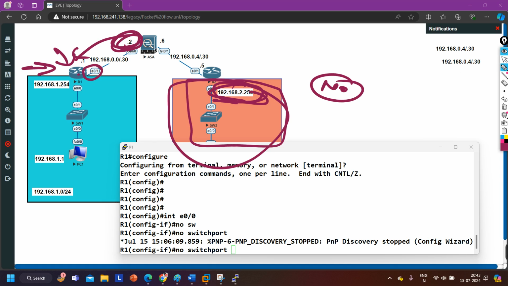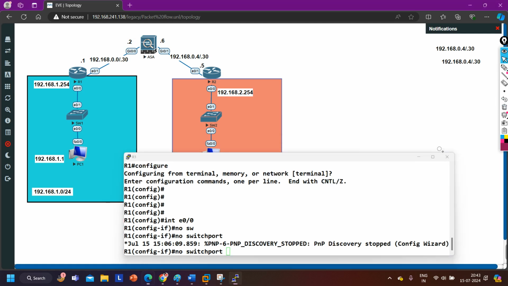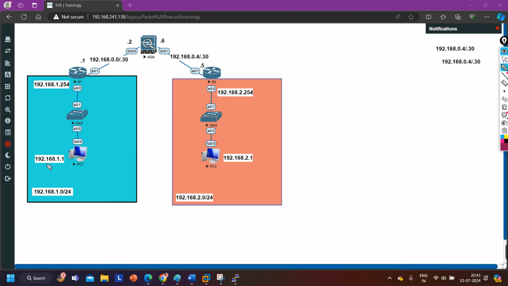Like let's say in this scenario, PC1 IP address is 192.168.1.1. Let's say PC1 wants to communicate with PC2. Source IP 192.168.1.1, destination IP 192.168.2.1. Right? PC1 is going to forward it to its default gateway. Means destination MAC will be the MAC address of this interface. Source MAC will be the MAC address of PC1. Source IP, PC1 IP, destination IP, PC2 IP.